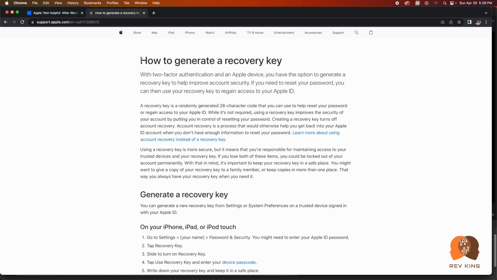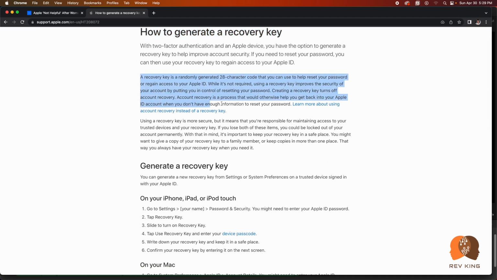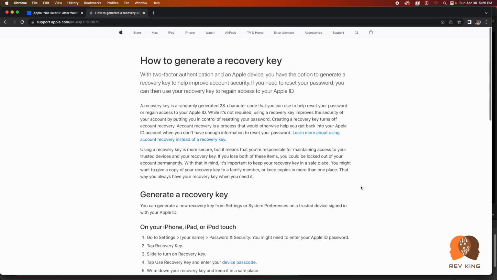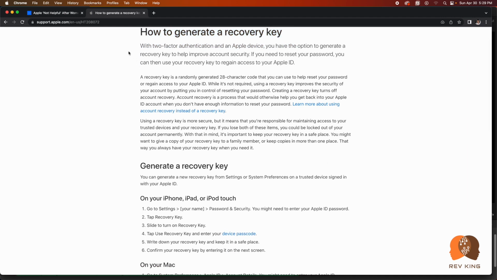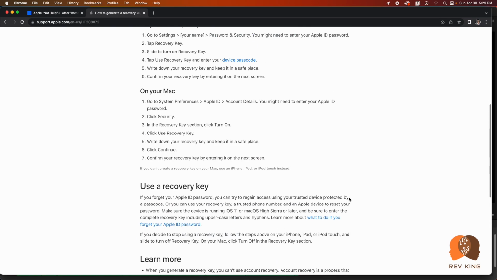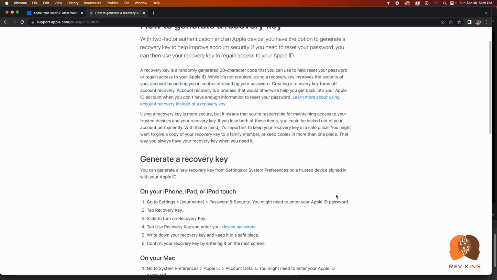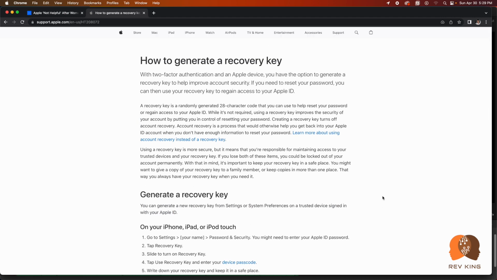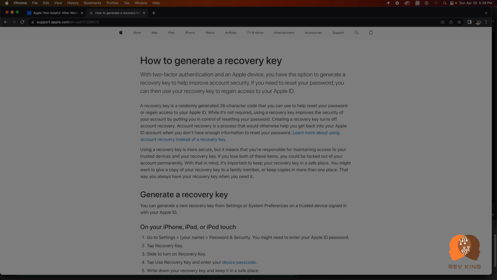First thing first, create a recovery key. As stated on Apple's website, a recovery key is a randomly generated 28-character code that you can use to help reset your password or regain access to your Apple ID. While it's not required, using a recovery key improves the security of your account by putting you in control of resetting your password. The creation of a recovery key disables account recovery, a process that would otherwise assist you in regaining access to your Apple ID account when you don't have enough information to reset your password.